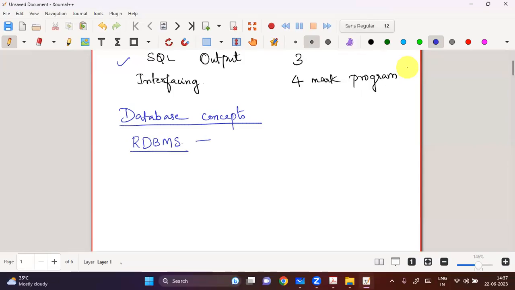But when I say relational database, all the data are organized as tables. Each table has rows and columns. Now, the first concept we need to know here is the table. A table looks like this. It has, let's say, columns A, B, C, D, and some values here.